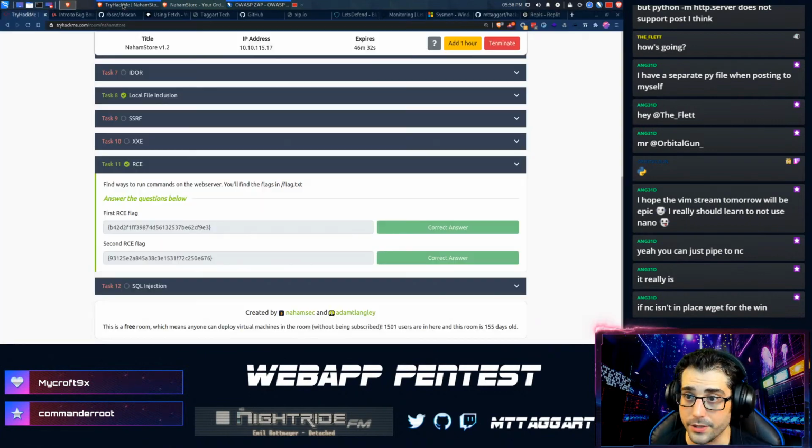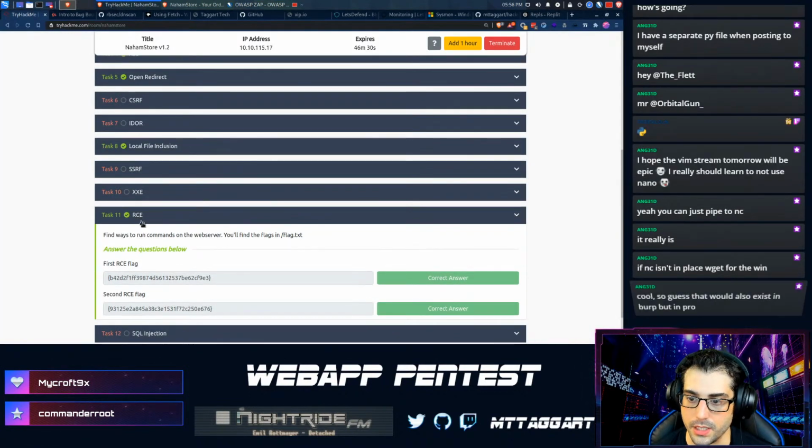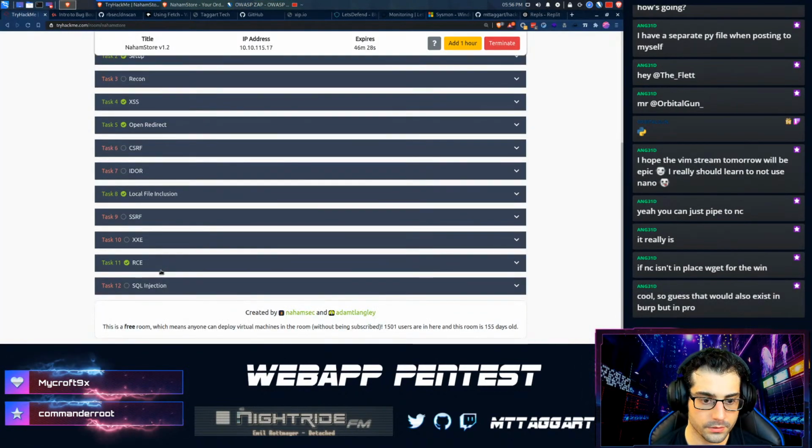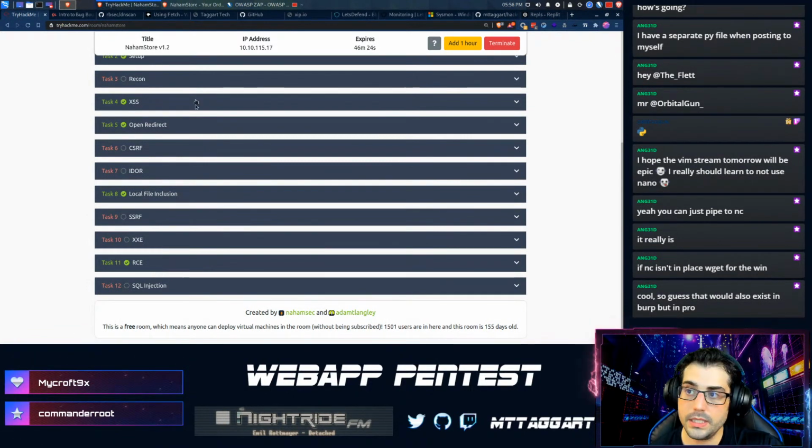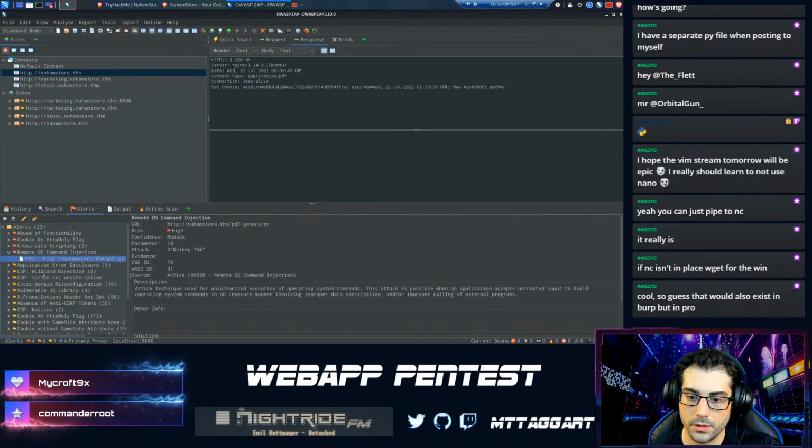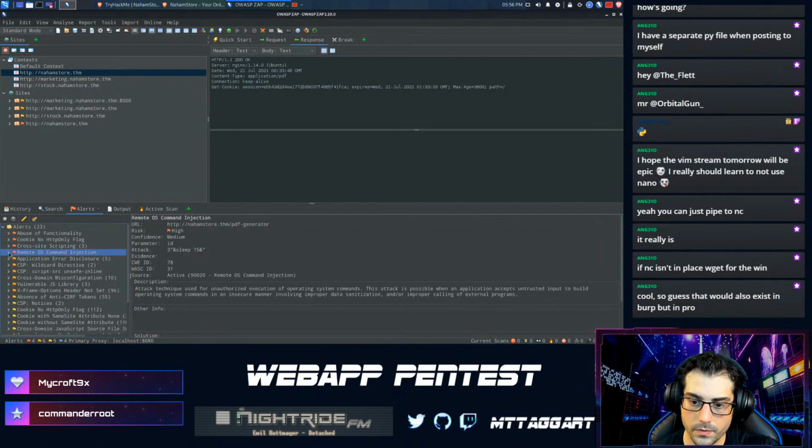All right, let's recenter here. So we've got RCE. Yes, that would exist in Burp, but in Pro. And interestingly, one thing that I haven't enabled, but actually would make a lot of sense for this room in particular, is the community scripts for Zap. So let's just take a second to talk about that.